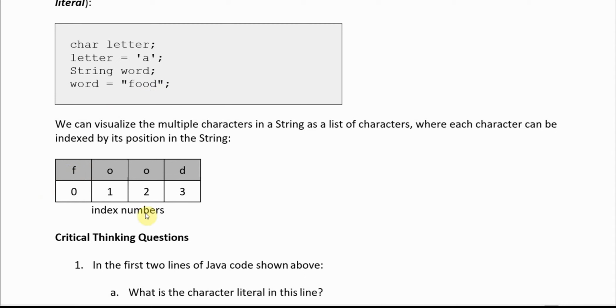Those numbers are called index numbers. It's the index for the content of that variable. So the F has a number of 0, the first O has a number of 1, the second O has a number of 2, and the fourth letter has a number of 3. One thing you should note is that the index numbers always begin with 0.